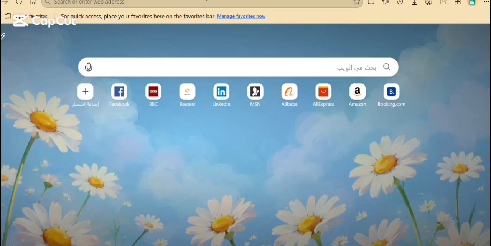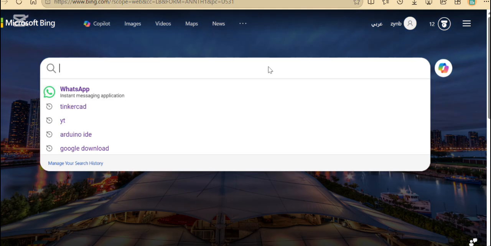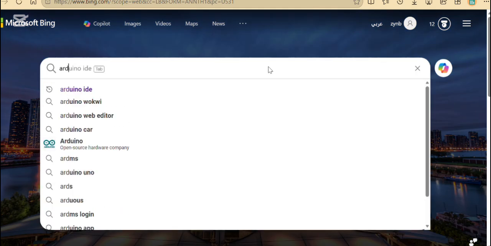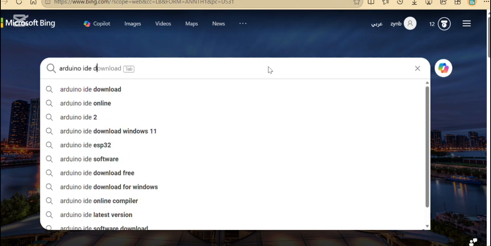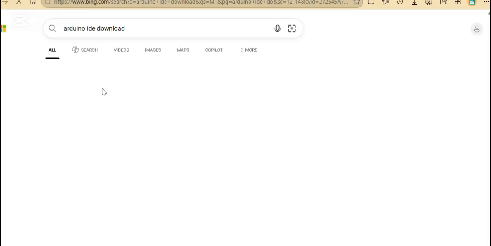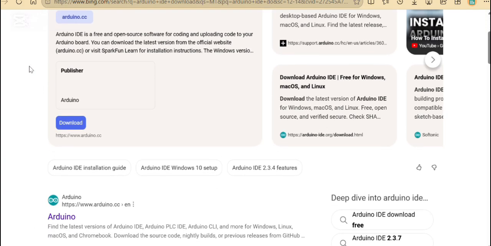So today I'm going to be teaching you how to download the Arduino IDE application that I have been using to do my projects on. So let's get started. First we search for Arduino IDE download, and then we press on download.